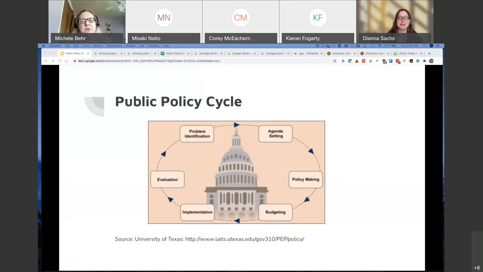Part of the reason that I want to give these concepts is because there's information that's generated at each point along the way. And depending on what your area of interest is, whether knowing what the policy is, or how it came about, or what it means, the cycle starts with the problem identification.